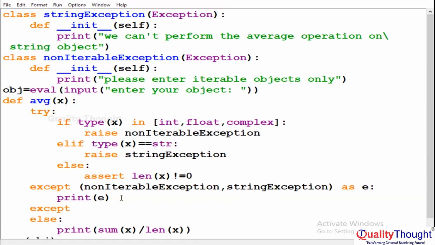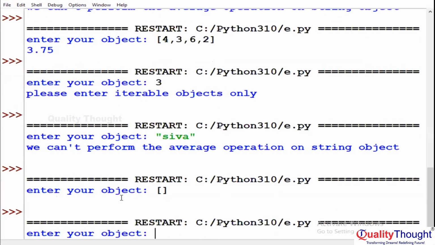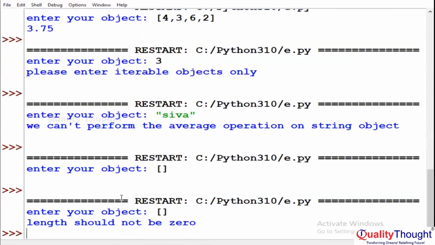Except assertion error. Print, length should not be 0. Okay, we are using either built-in exceptions or user-defined exceptions. Only one combination we are using. Now it is executed.